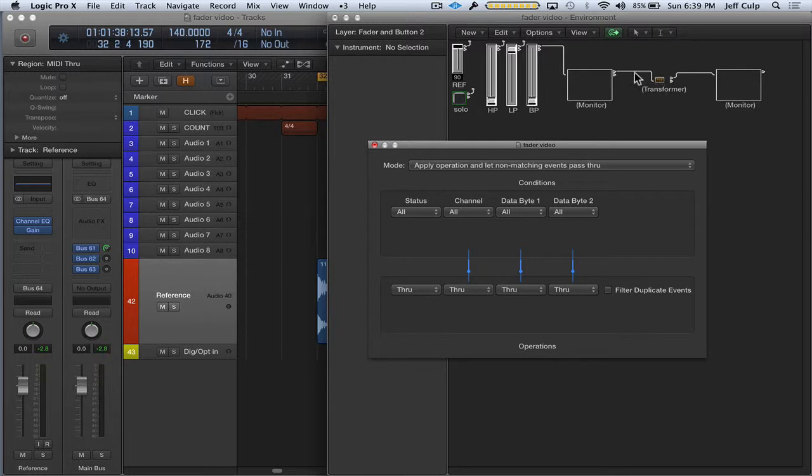So when the data comes in on this cable into the transformer object, you're saying, hey Logic, I want you to take these aspects of that data here in the conditions, and I want you to transform them, thus the transformer object name, into this type of data down here in operations. And the manner in which I would like you to spit information out of the transformer object on the output here, I set here in mode.